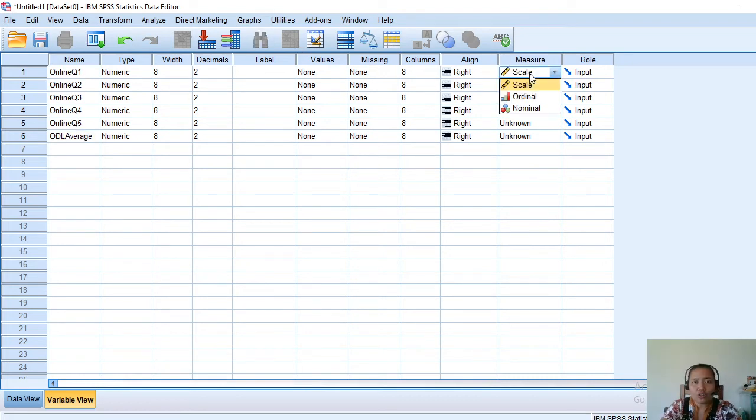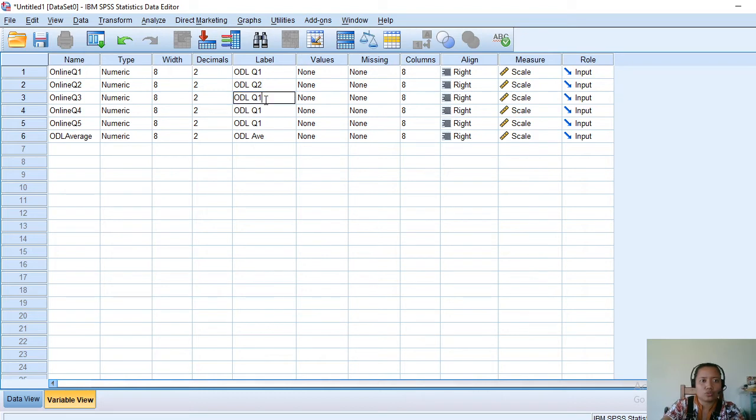If you are going to measure them, of course, it is in scale. Let's click all the scale. After which we can also label it, maybe ODL question 1, and then ODL question 2, ODL question 3, ODL question 4, and the ODL average mean. So let's change this one to a different question number. Okay, we're done. Let's move to data view.